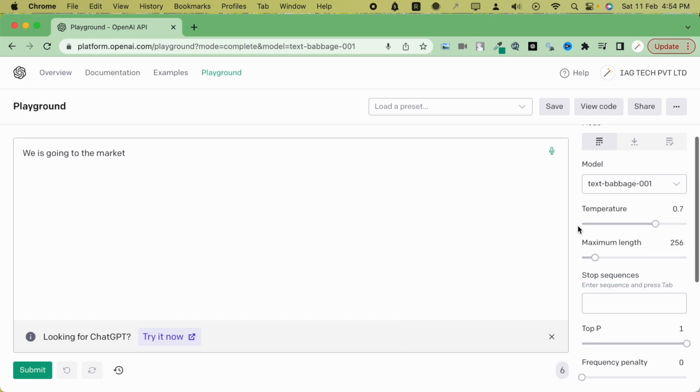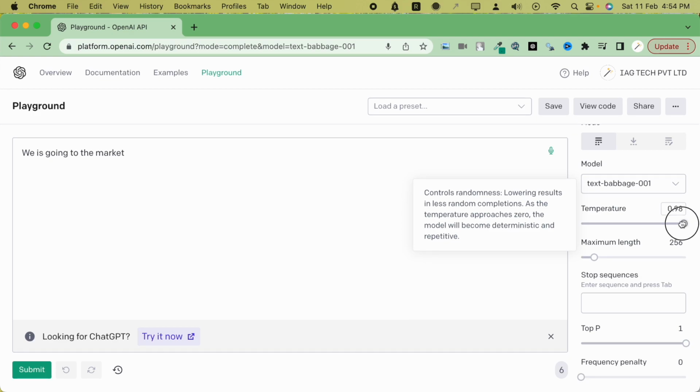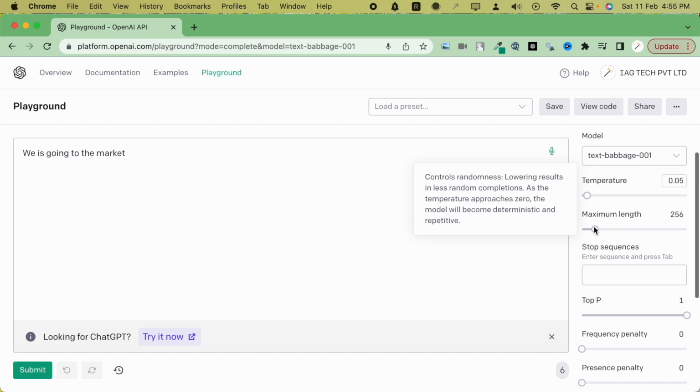Moving on, we have temperature. Temperature, in simple words, can be described as the creativity of the model. If you want the responses to be creative, let's say when writing an essay, you can increase this value. And when you need a direct response, decrease this value.